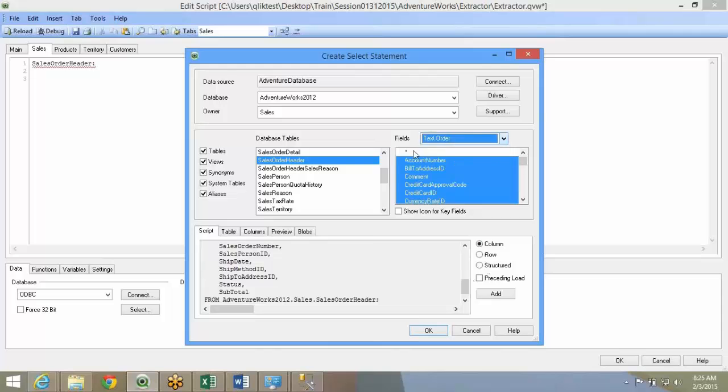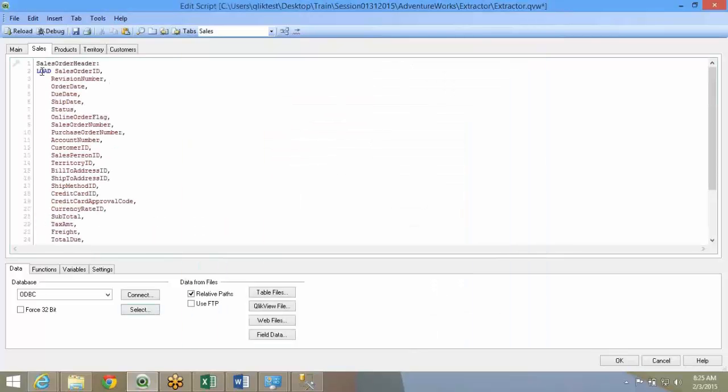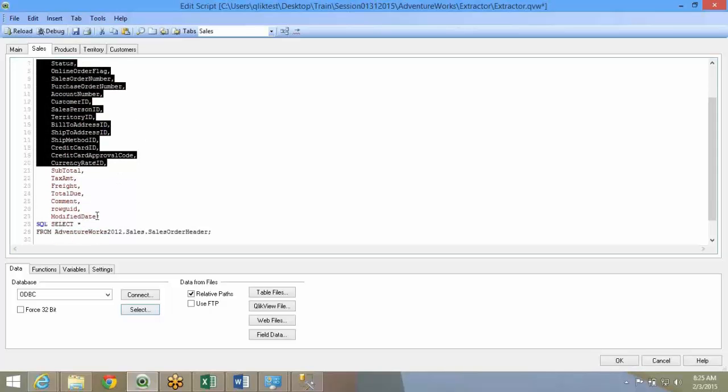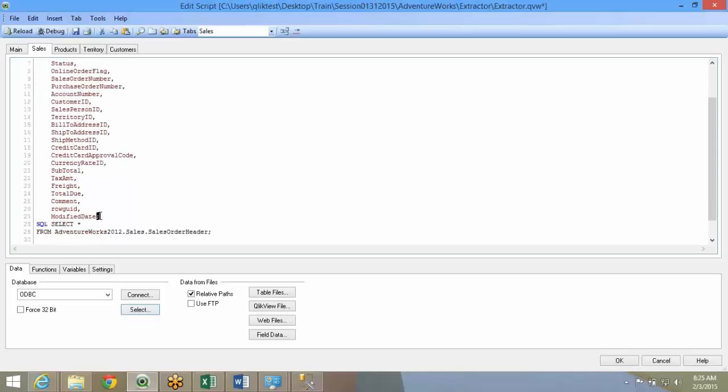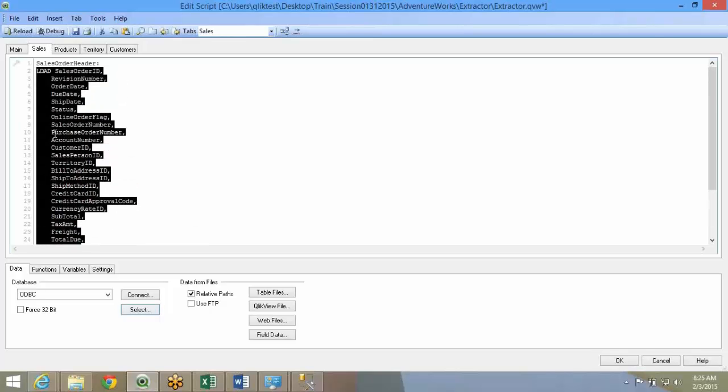Now there is something called preceding load. This preceding load is nothing but it will create another statement in red and it will apply this. Let's see what this exactly is. If you look at it, it is a load statement. LOAD, it's here. It ends over here. If you see this semicolon, it exactly ends before the SQL. This load statement is a QlikView native load statement.